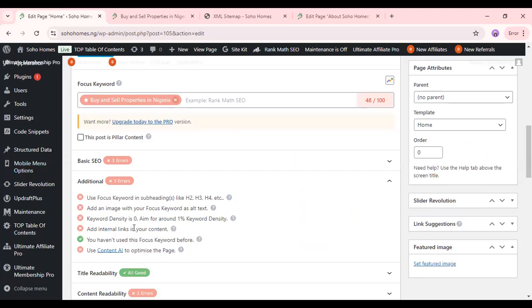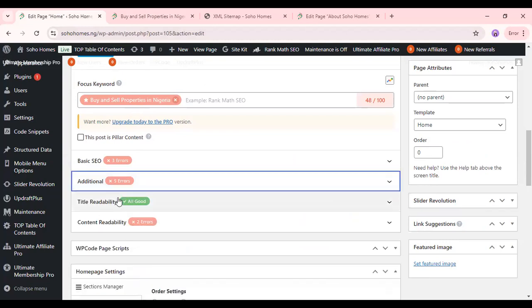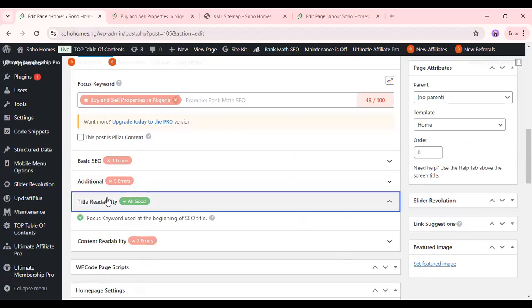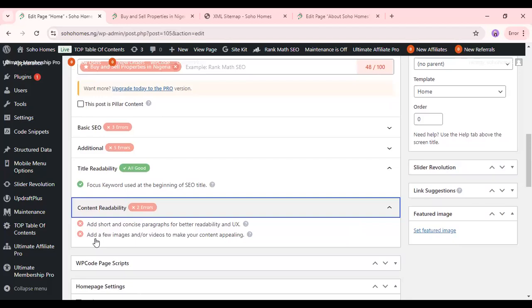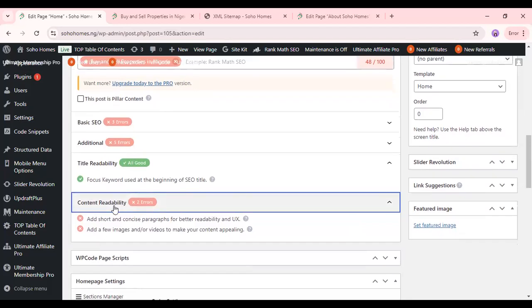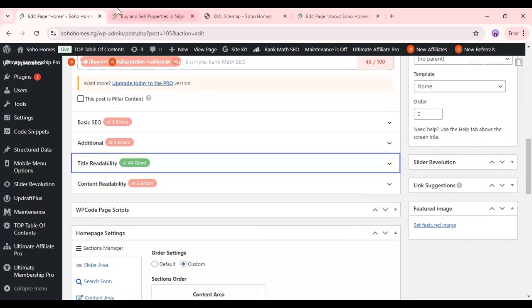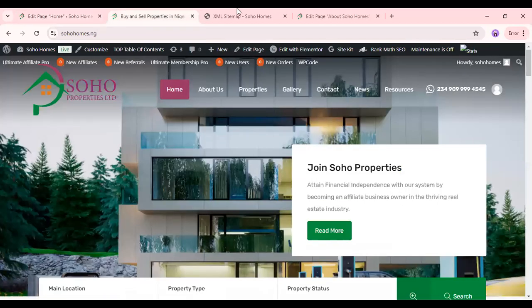Then for keyword density, the keyword should be listed at least maybe three or four times, and like I say, it needs to flow naturally. These are things I'm still working on. You also see add additional internal links. Then for readability, the focus keyword is used in the title, then the content, add some shorter paragraphs and other things. All these are the instructions we need to follow to make sure the site is optimized well.